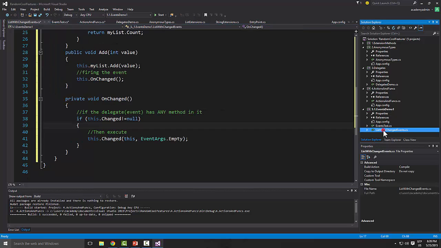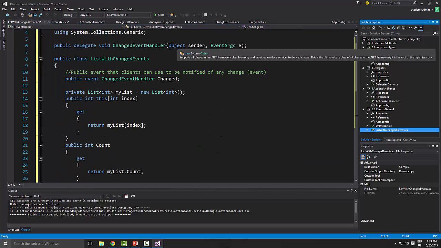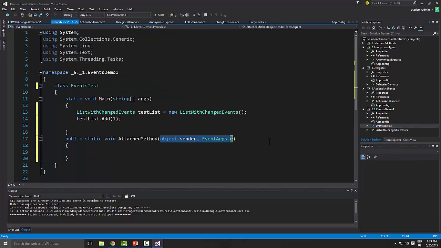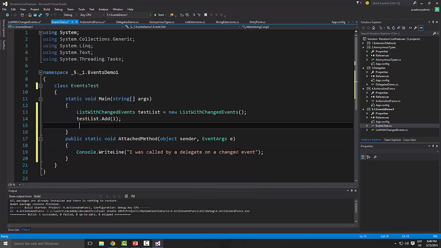Because my delegate in here has this specific signature. I don't have to call it sender and e, but I have to have an object, and then after that I have to have event arguments. Okay, and I just want to simply do console write line, I was called by a delegate on a changed event. Okay, so now this is the key to understanding.